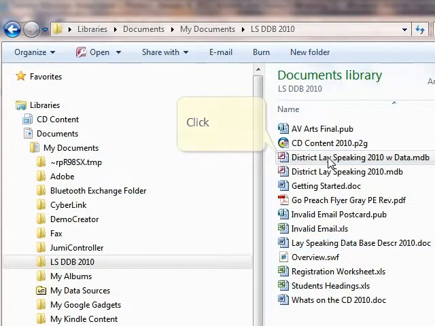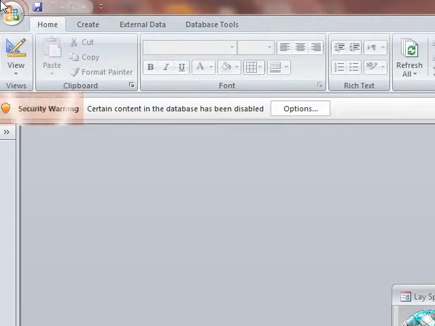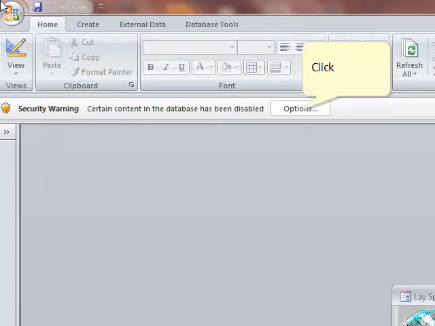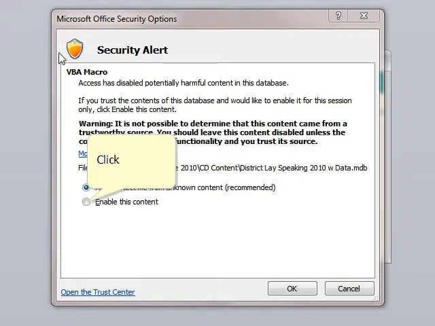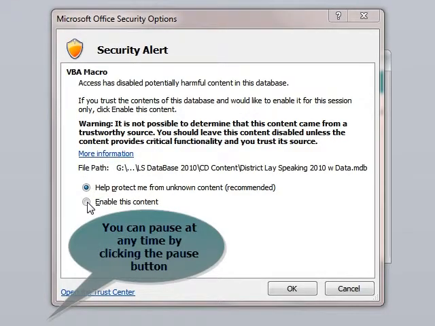Let's open it. Here's a possible problem. Because the database has macros, you may get a security warning. Access wants to make sure its security features protect you. The database is safe, so click on Options, then Enable Content. Remember, you can pause this presentation at any time.